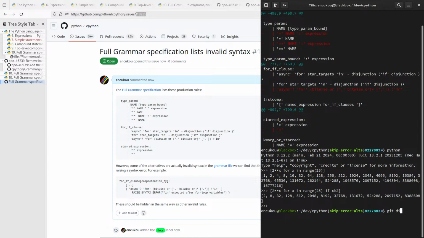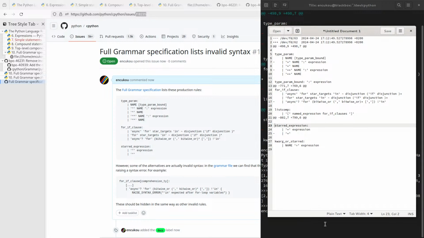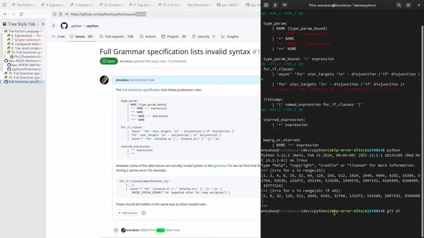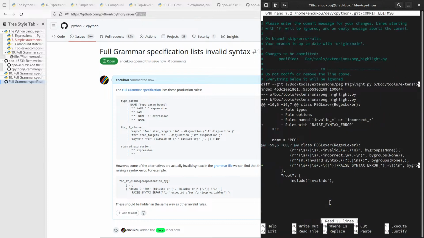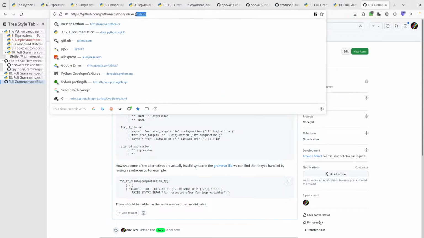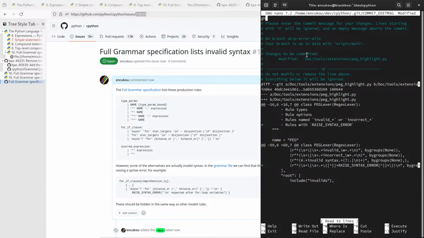Do I have this diff saved? That wasn't easy to get, yes. So the diff is adding the comment and this syntax error here. When I do a pull request, I should always put in the issue to link that. Skip error.